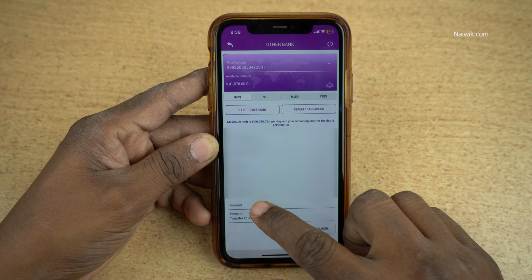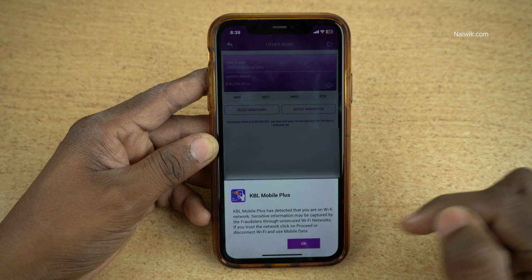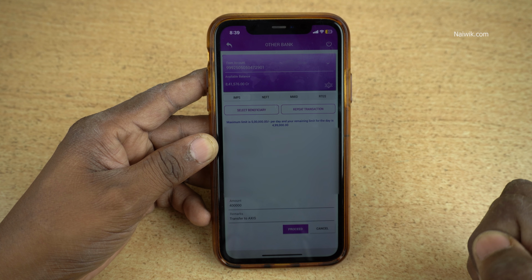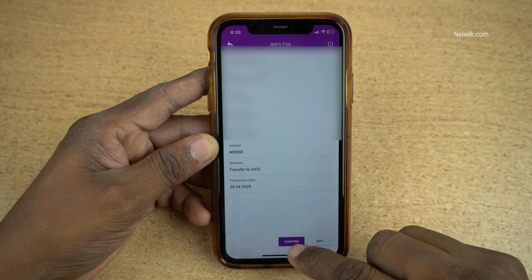Check the details and enter the amount which you want to send. After entering the amount, click on proceed. If you are on Wi-Fi, it will give you a prompt. Click on OK. Now check the details once again. After checking the details, click on confirm.